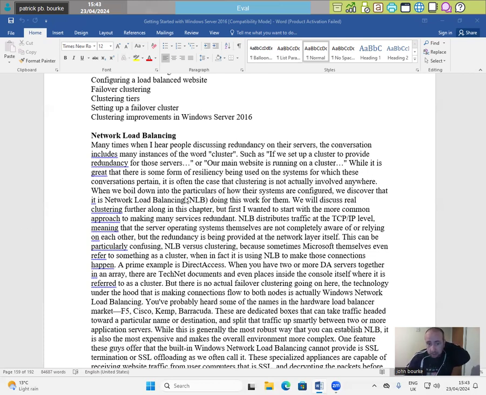When we boil down into the particulars of how their systems are configured, we discover that it is network load balancing, NLB, doing this work for them. We will discuss the real clustering further along in this chapter, but I first wanted to start with some common approaches to making many services redundant. NLB distributes traffic at the TCP/IP level, meaning that the server operating systems themselves are not completely aware of or relying on each other, but the redundancy is being provided at the network layer itself.